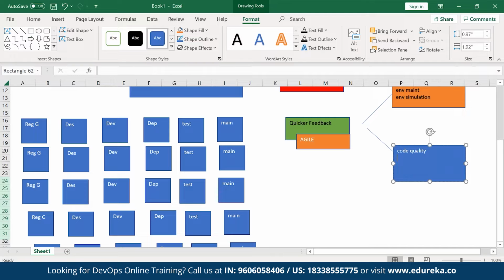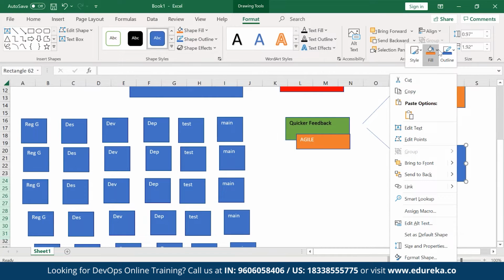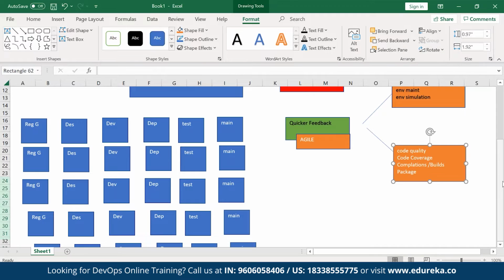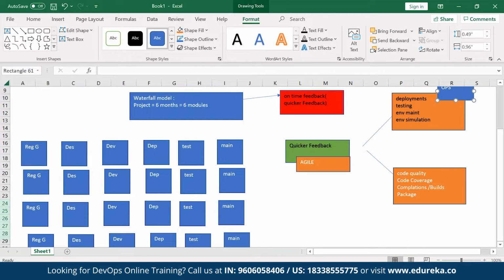Okay, whether my code is up to the mark or not, whether my code coverage is up to the mark or not. Code coverage means for each and every line of code, are we writing the unit test cases or not? Okay, that is called code coverage. Next, okay, whether my compilations or builds are up to the mark or not. My package creation is up to the mark or not. These things developers want to be automated. Good, we will automate that part also. Okay, so this is the ask for the ops team, this is the ask for the dev team.